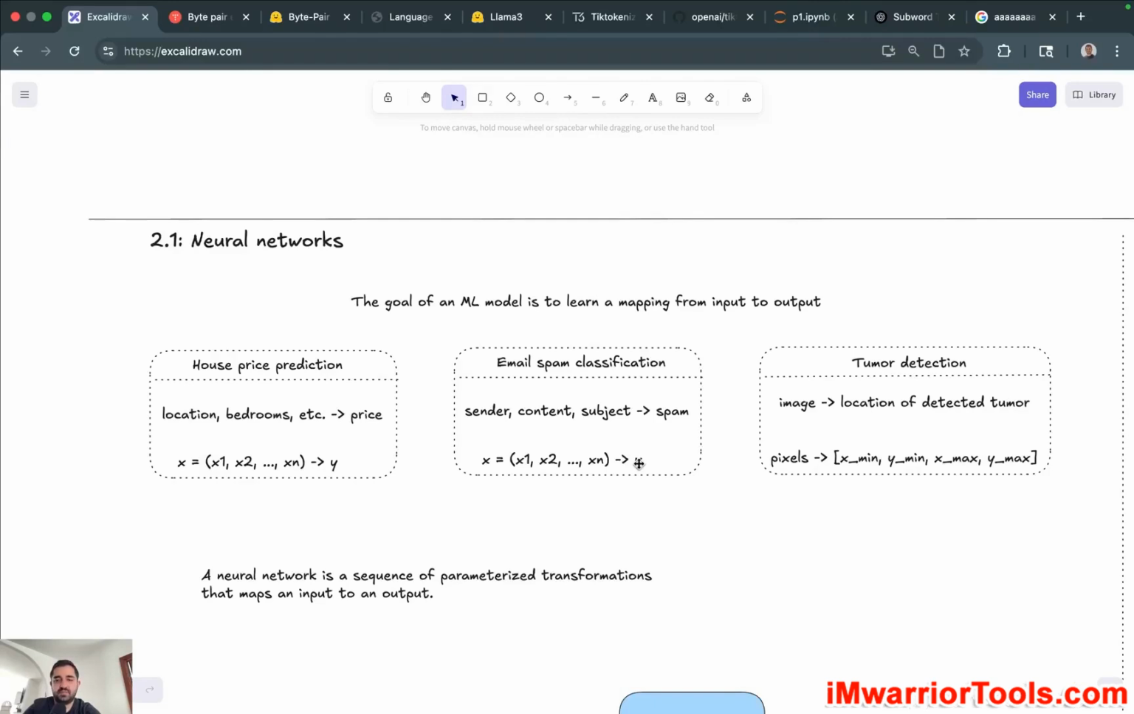So y can be basically 1 if the email is a spam, and it can be 0 if the email is not a spam. So the goal of the machine learning model here is to learn a mapping from x to y. So again, while it's a different problem, the goal of the machine learning is still the same, to just learn a mapping from a bunch of examples with x and y.